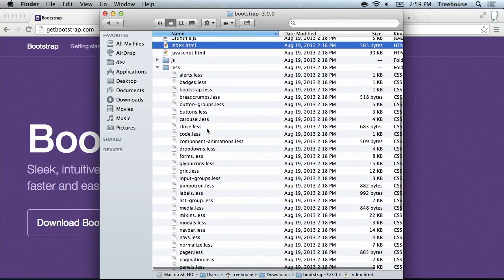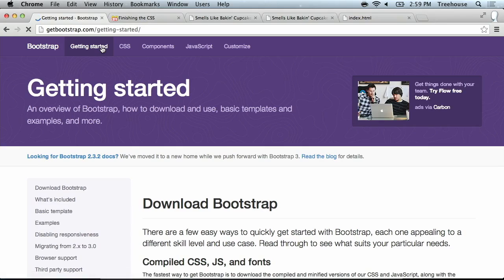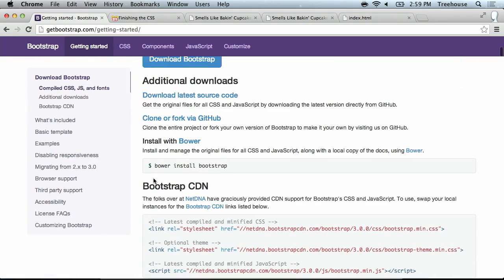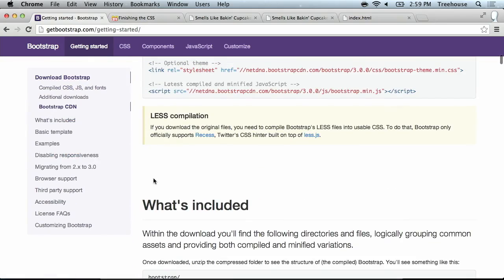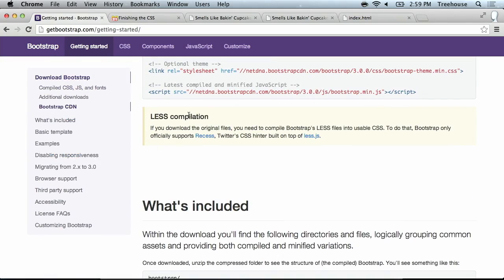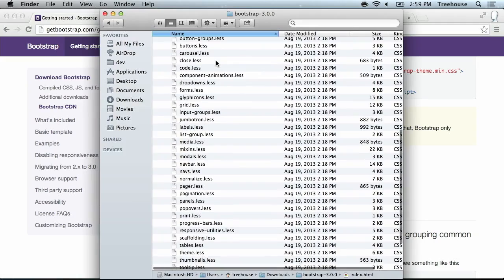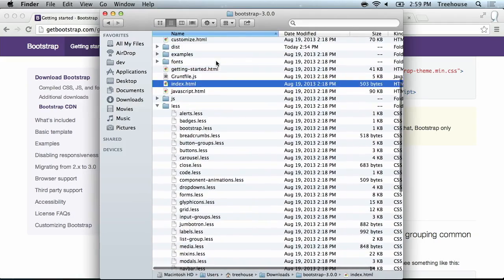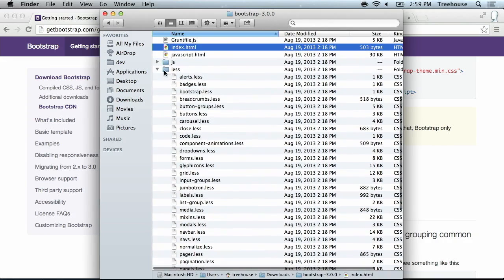If you open up less here, you can see how to actually work with Bootstrap using less. So, less compilation. If you download the original files, which we've done, you need to compile Bootstrap's less files into usable CSS. To do that, Bootstrap only supports Recess, Twitter's CSS hinter, built on top of less.js. So you would actually compile the CSS file that we used using these less files.